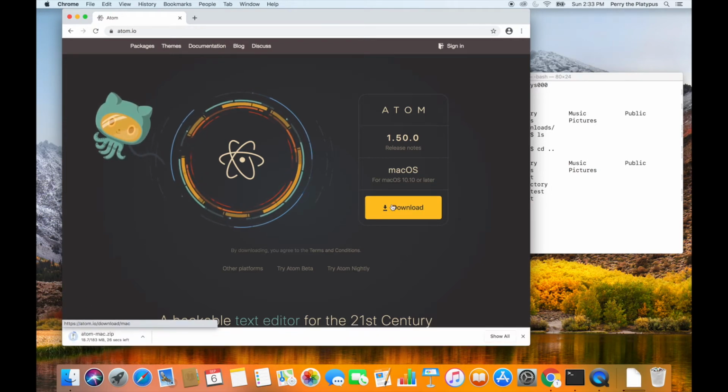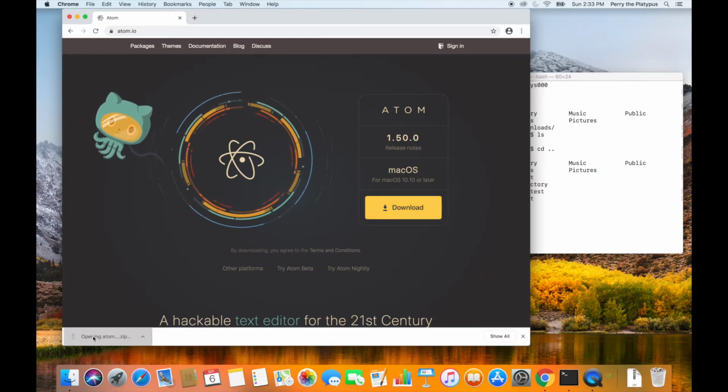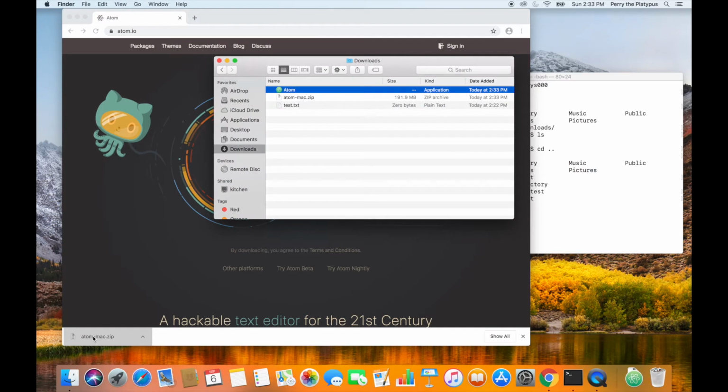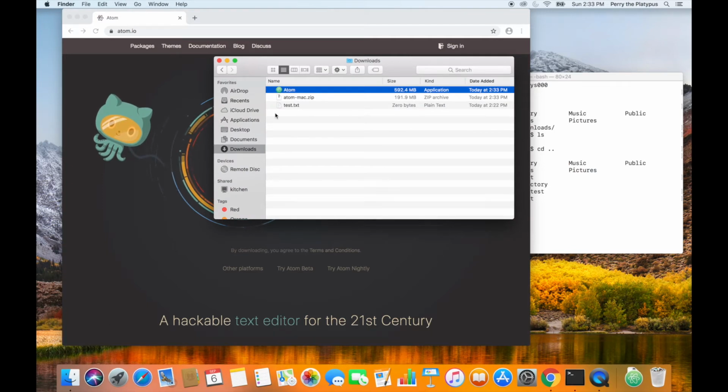Now we'll just wait for it to download. Now once it's done downloading, we click it, and with a little more movie magic, we can wait for it to unzip, and then we can see we've got this Atom executable app in our downloads folder. You can go ahead and move that over to applications so that if we try and access it from anywhere, our computer will be able to find it in that applications folder.